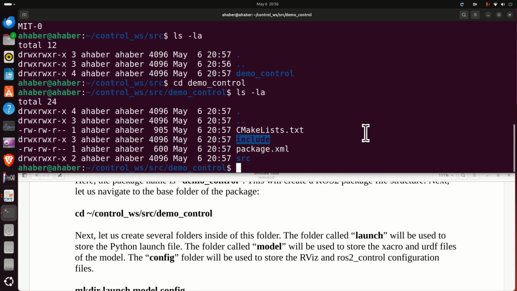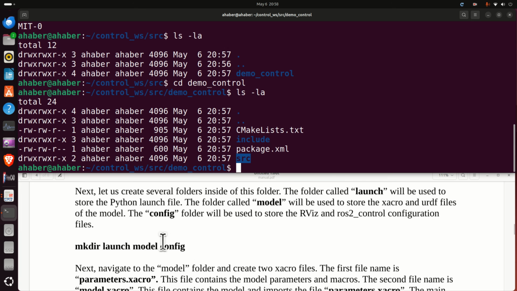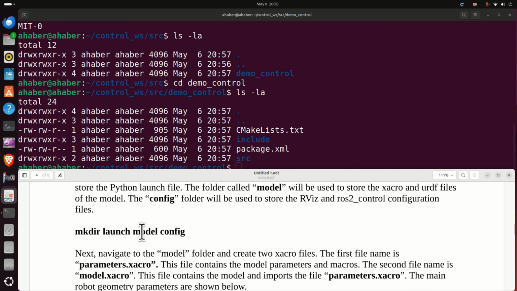The include folder can contain, for example, some header files or something similar that needs to be included, and the source folder can contain Python and C++ implementation of our package. In this video tutorial, we are not going to create Python source and C++ files except for the Python launch file, and consequently we are not going to use the source folder. Instead, we are going to create 3 additional folders. Here they are. The first folder is launch, the second folder is model, and the third folder is config.